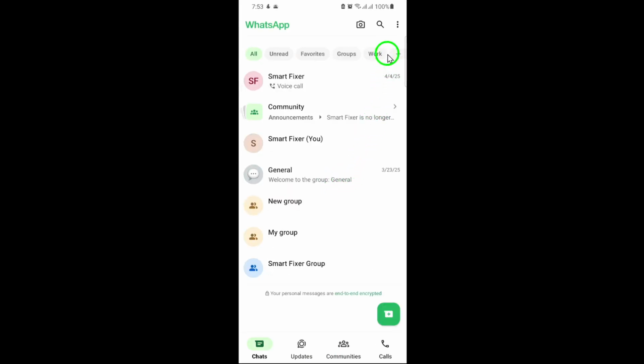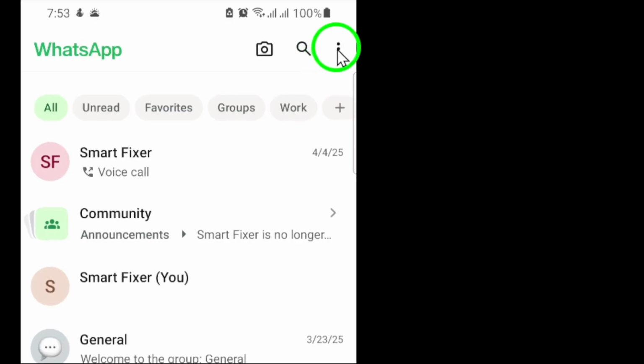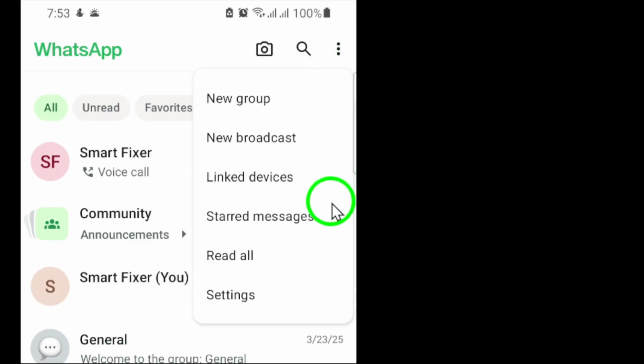Next, look at the top right corner of your screen. You'll see 3 vertical dots. Tap on them to open a drop-down menu. From this menu, select Settings.